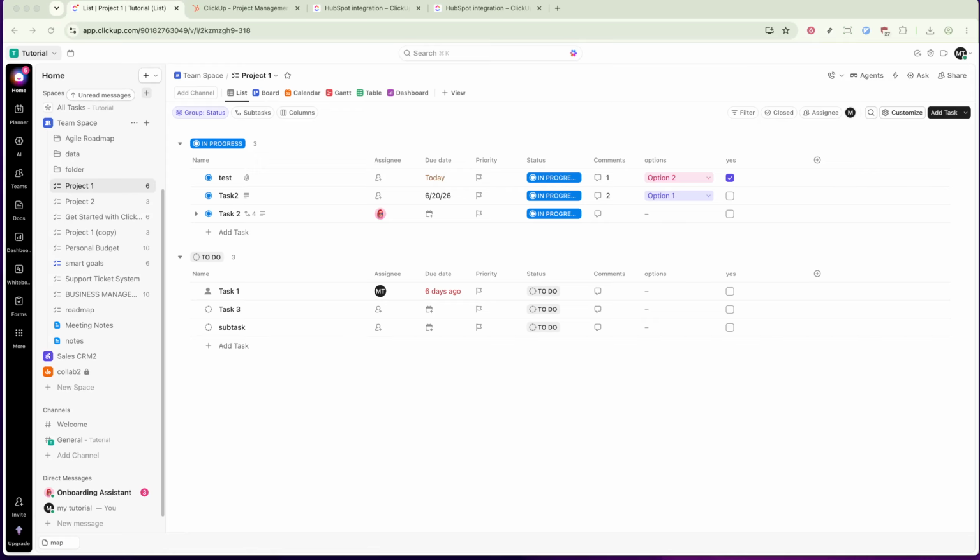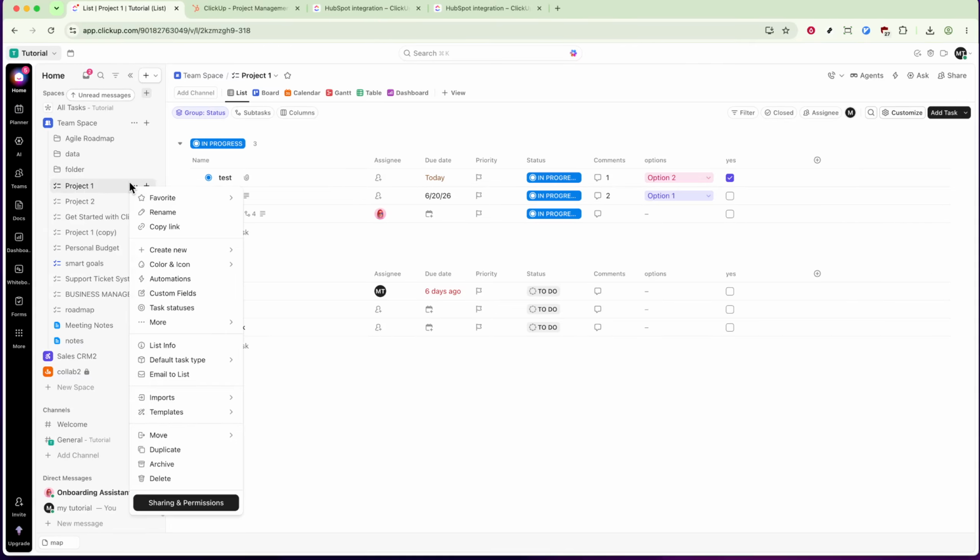First, let's start with how to apply a template to a space, folder, or list. To begin, navigate to the space, folder, or list where you want the template applied. Look for the three-dot ellipses icon next to the name of the space, folder, or list, and click on it. This will open a menu with several options. From this menu, select the Templates option and then click on Browse Templates.